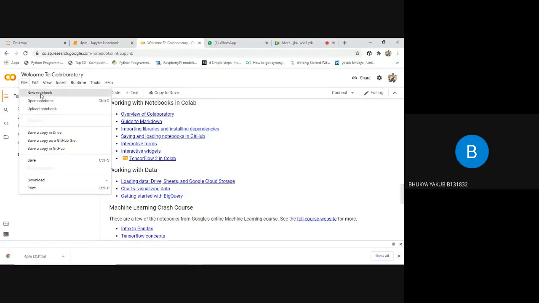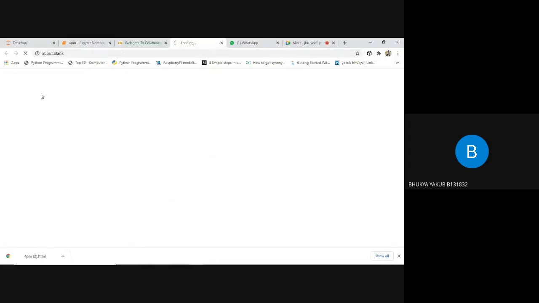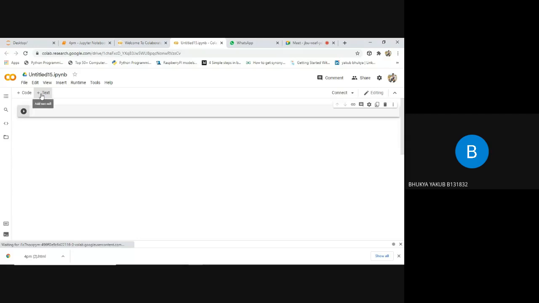See here, initially what I want to do is create a new notebook. So for that, here I'm clicking on the new notebook option. After clicking on this new notebook option, here a new tab will open.